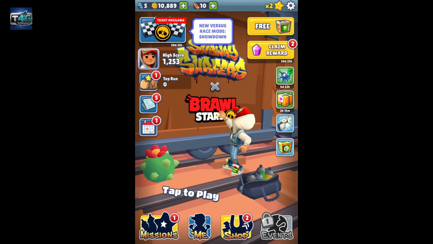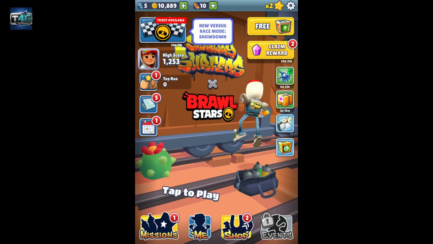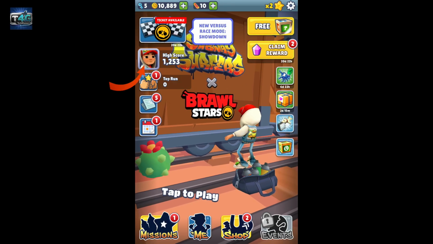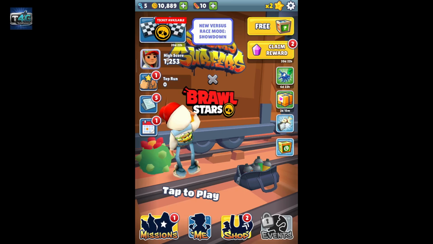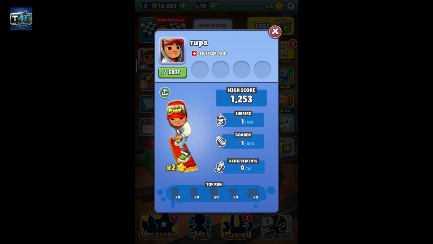First of all, launch Subway Surfers on your device, and then from the main home page, go ahead and click on your profile picture, which is located at the top left where it says high score over here. And once you tap on that, you will see your name and your high scores.